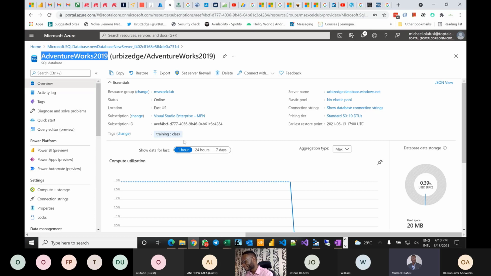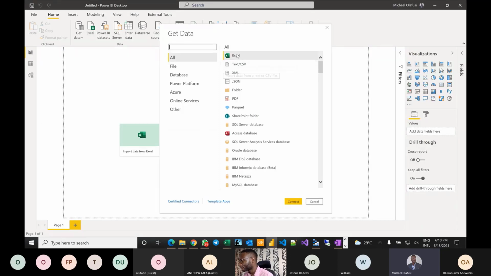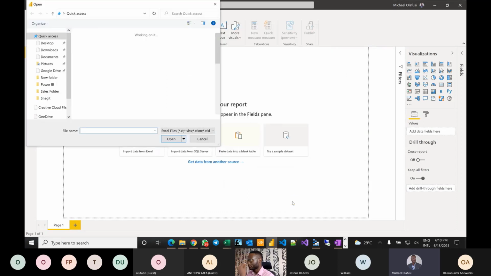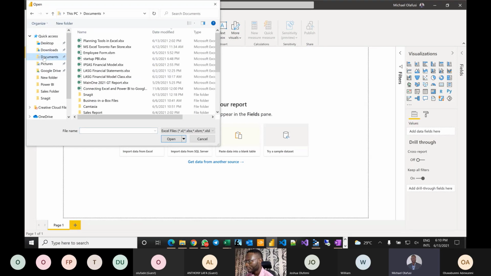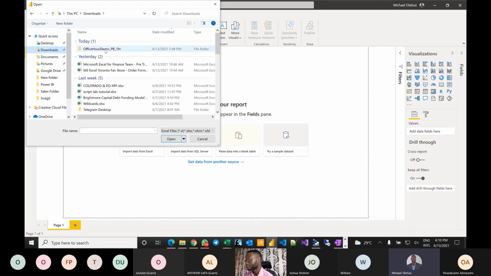So see, if you notice, I call it training class. Hopefully you will benefit from this when I am done. Then we'll be able to do something more related to real life, where you should be connecting to a database rather than connecting to Excel. But for now, just bear with me as we still use Excel. So I'm going to click on Excel. Where did I put that folder? I think I put it in documents. Maybe it's in downloads. Yeah, it's in downloads.